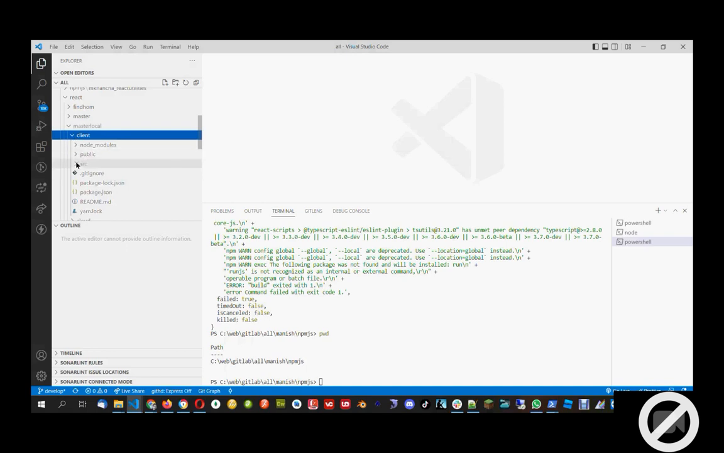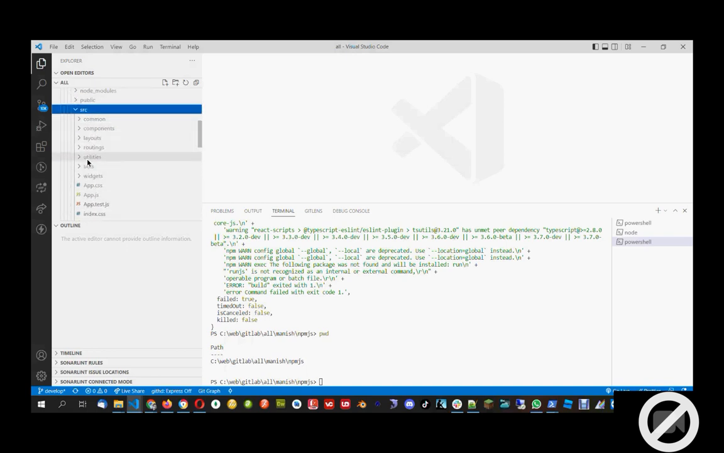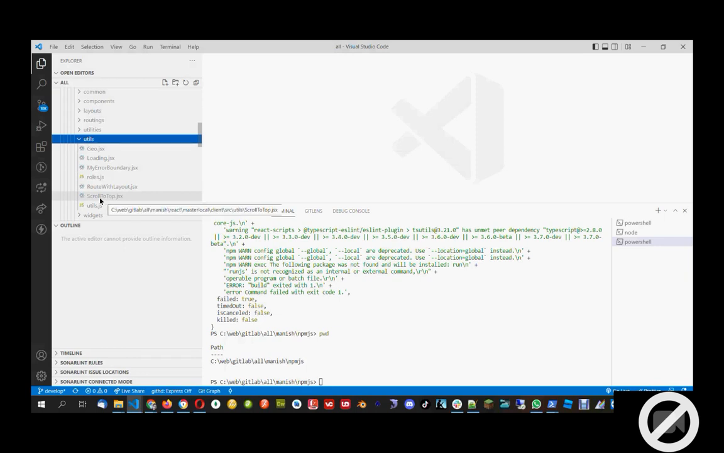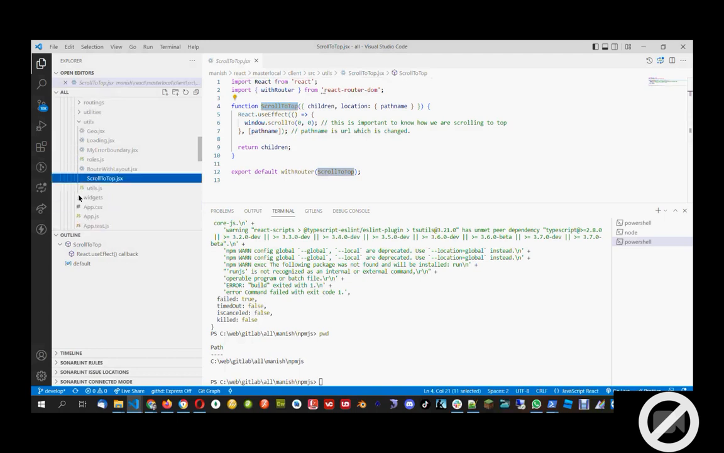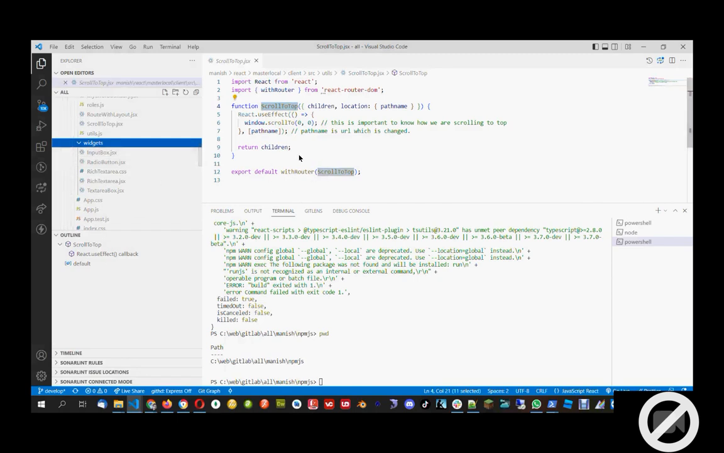For example, this is the code which we did, and we have this scroll to top. So maybe I can put this scroll to top in my library, so I don't have to write this code again when I start a new project. I can directly call the scroll to top from my library. Another thing, for example, I can put all the widgets inside the library. So next time if I create a new project, I don't have to go into these widgets and rewrite things again. I can directly call it from the library.